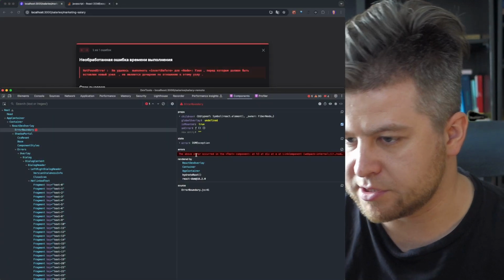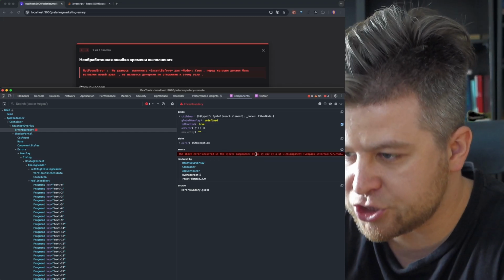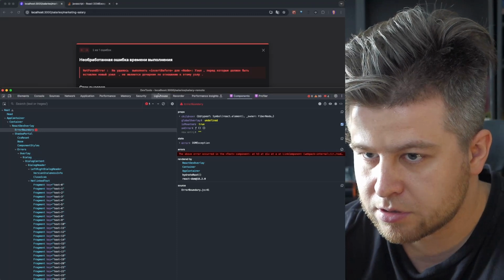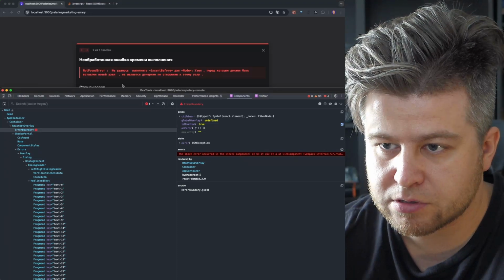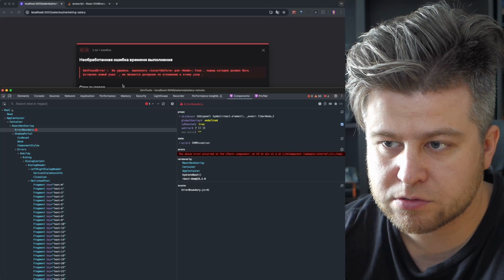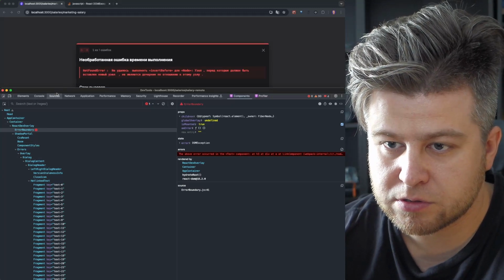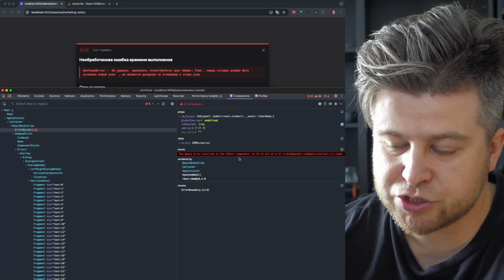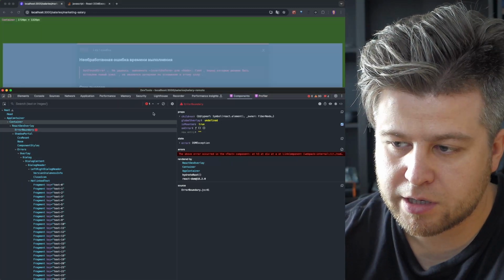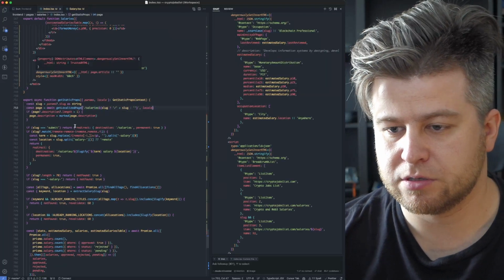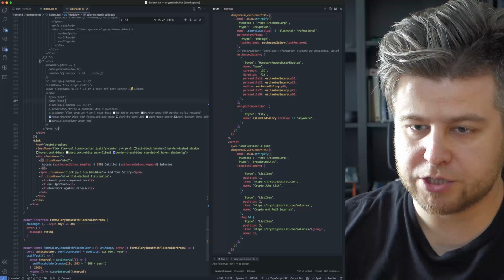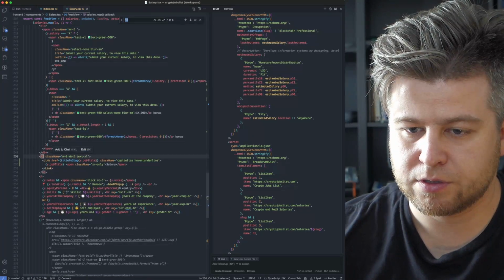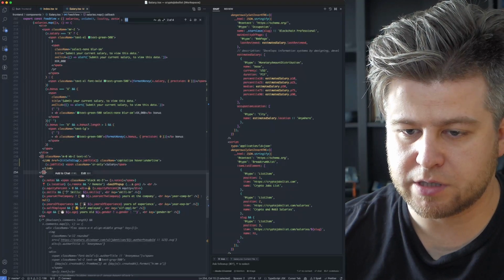A link component. Above error at h3 at div at link component. Now it's link component. Insert before. Not found error. h3. We had h3s where? We had h3s here. Salary. h3, link.